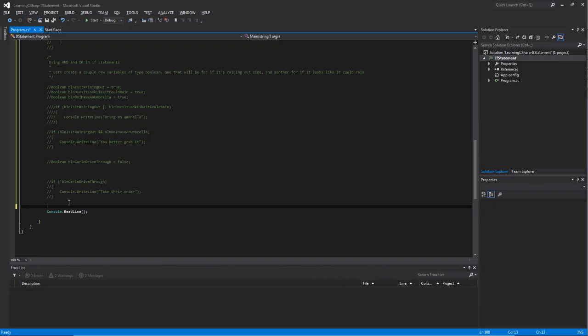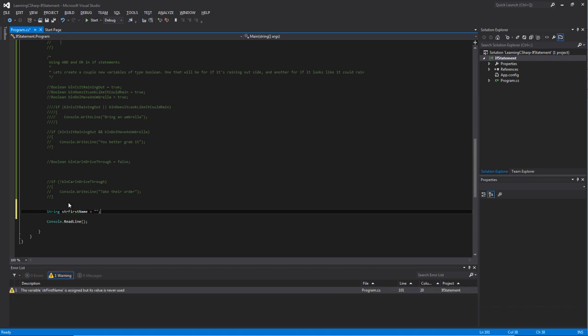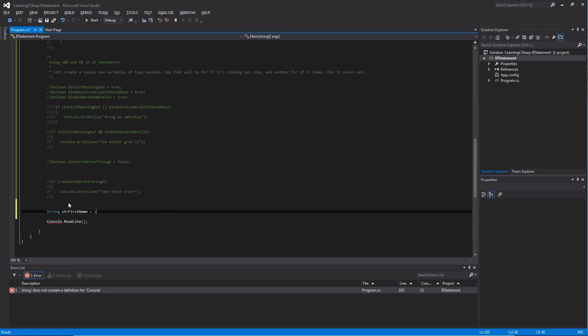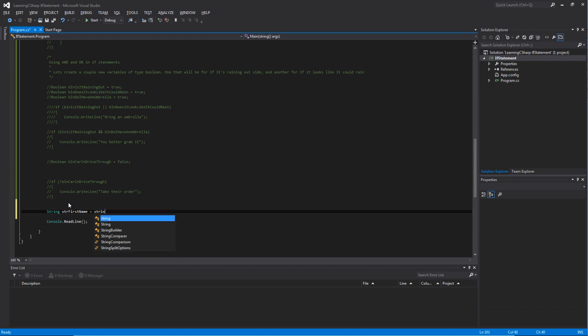Okay, go ahead and comment out the drive-through car test there, and let's create a string variable. Let's call it strFirstName and set it equal to nothing, just two double quotes. Or if you want, you can set a string variable equal to string.Empty. I shouldn't say it's the same thing as setting it to an empty double quote, but it's another way to initialize the variable. Either way is perfectly acceptable. And then let's create an integer variable called intIndex and set that equal to 1.